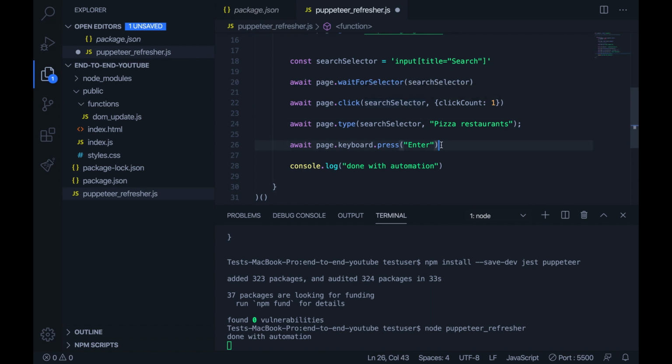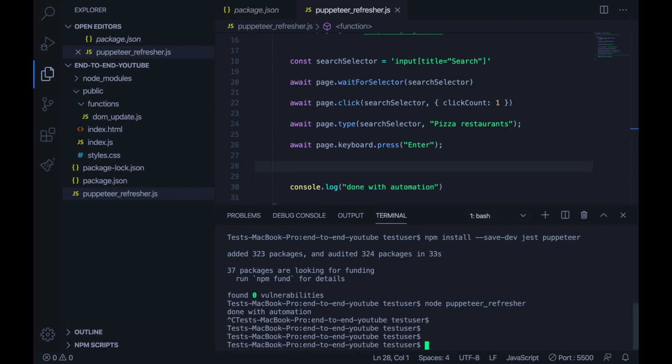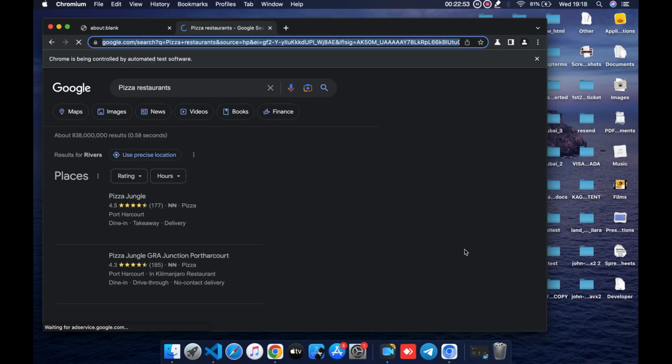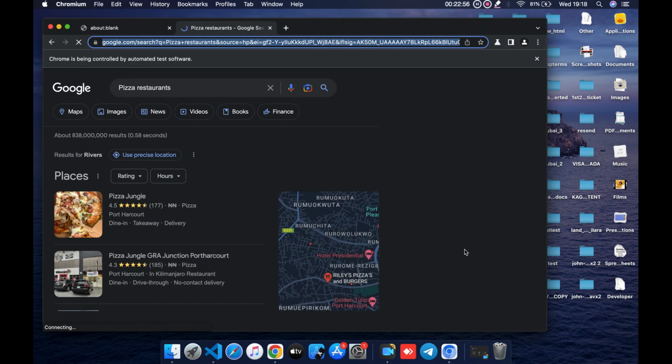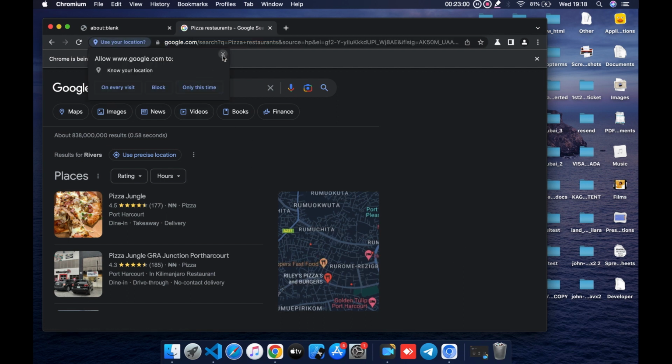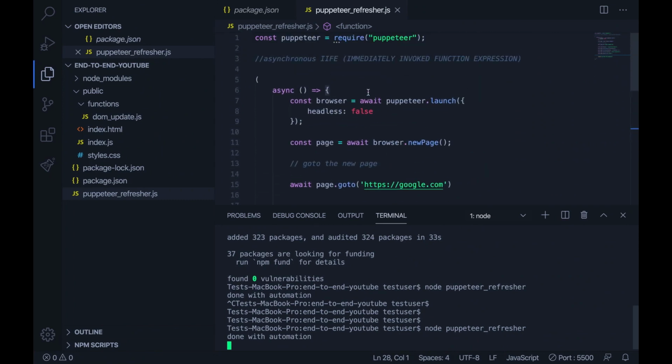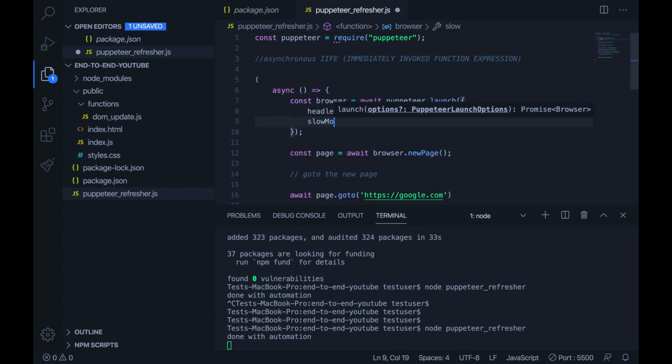So let's just see if this runs, right? Let's run this again. Let's do node puppeteer underscore refresher again, and let's see if we can actually search for pizza restaurants. So it did that really quickly. We didn't really see much of it because it's on super speed, but we did search for pizza restaurants, right? Perfect.